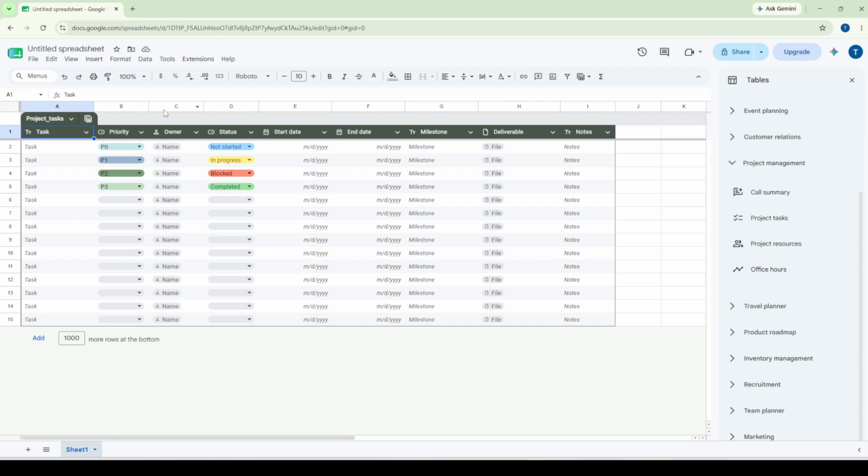And because it's a real table, not just a range of cells, Google Sheets treats it as a dynamic object. You can sort by any column, filter to show only high-priority tasks, or group by assignee, all without writing a single formula.